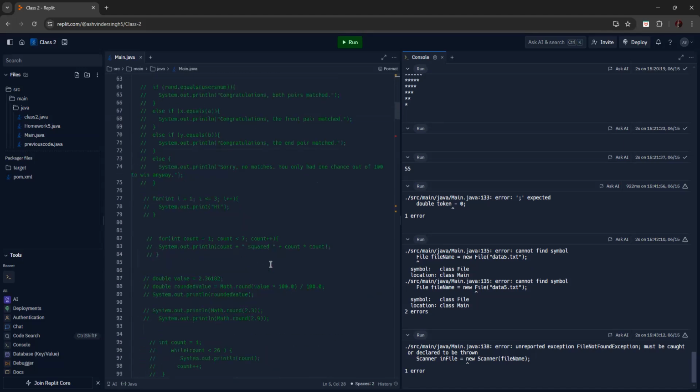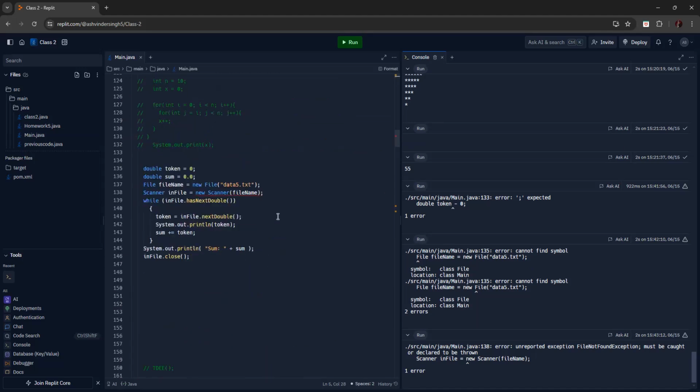So you see, can you read that? Yeah. Unreported exception FileNotFoundException must be caught or declared to be thrown. So actually he discovered that he cannot find the file, but because we forgot to put the line which is called throws IOException, where we should put it beside the void main, the method that we have on top.